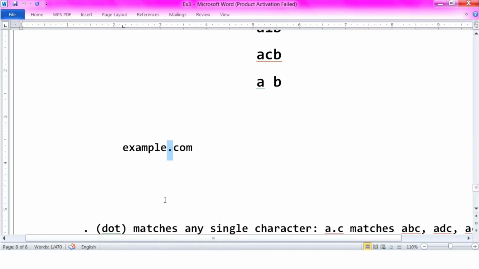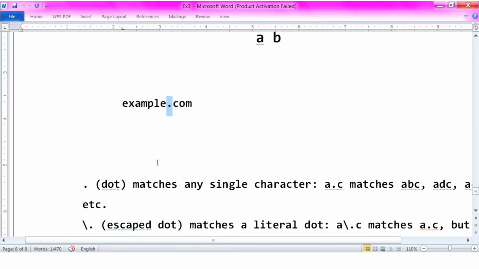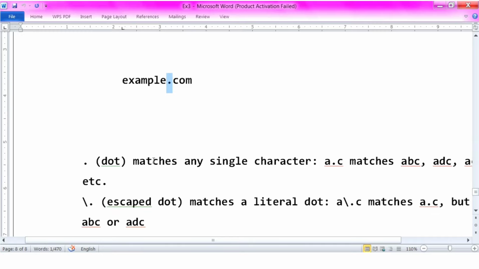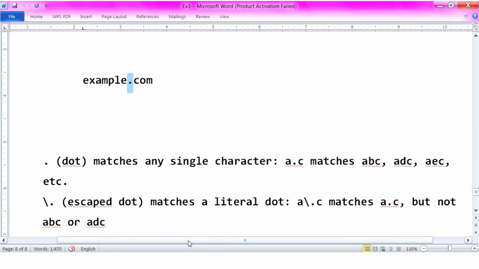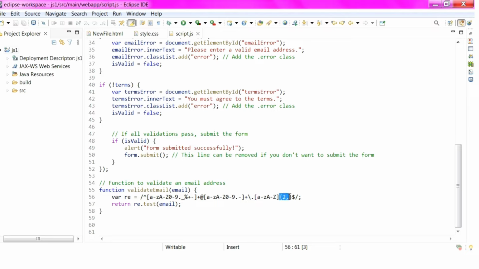In an email address, there is usually a dot before the domain name, and when we write a regular expression to check if an email is valid, we need to make sure there is a real dot in the email. For example, in an email address like example.com, you want to match the dot between example and com, and that's where the backslash comes in. So when you put a backslash before the dot, it escapes the dot, making it a literal character. This will tell the regular expression engine to treat the dot as a normal character rather than a wildcard. Therefore, dot matches any single character and escaped dot matches a literal dot. This matches two or more letters representing the top level domain like .com, .org, or .edu. This part is a quantifier which makes sure the domain extension has at least two letters after the dot.